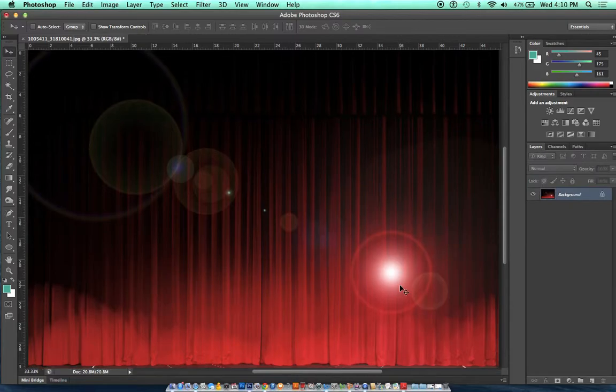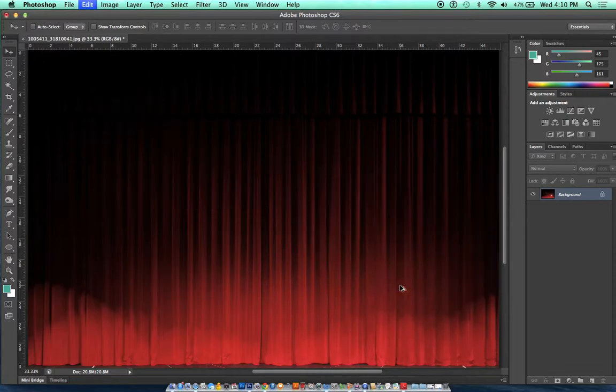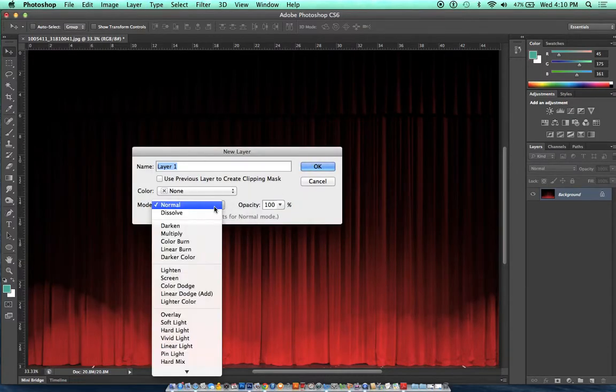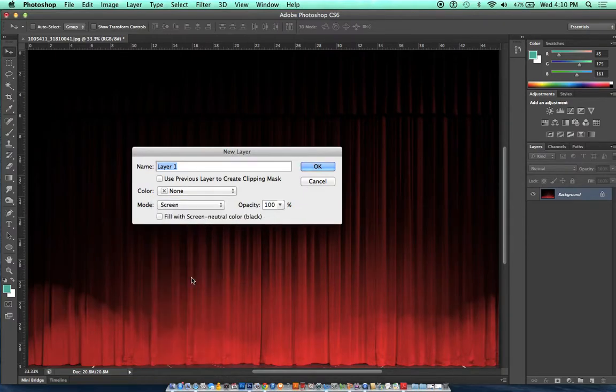So let's go back, and now let's use the screen blending mode to make this lens flare in a more non-destructive way. So I'm going to hit Shift-Command-N to make a new layer, and I'm going to change the blending mode of this new layer from normal to screen. Then I'm going to click Fill with Screen Neutral Color, which is black.